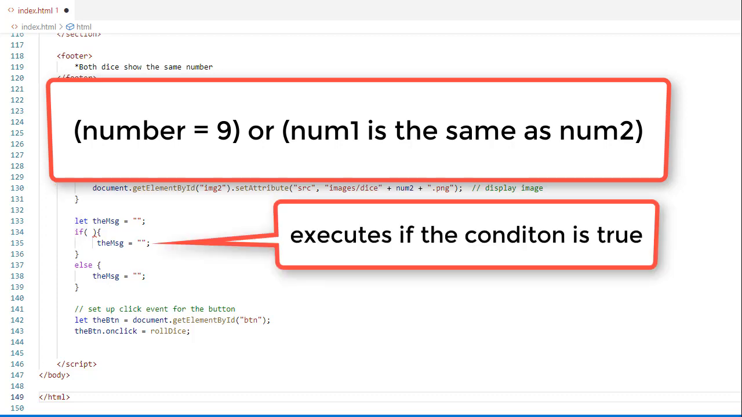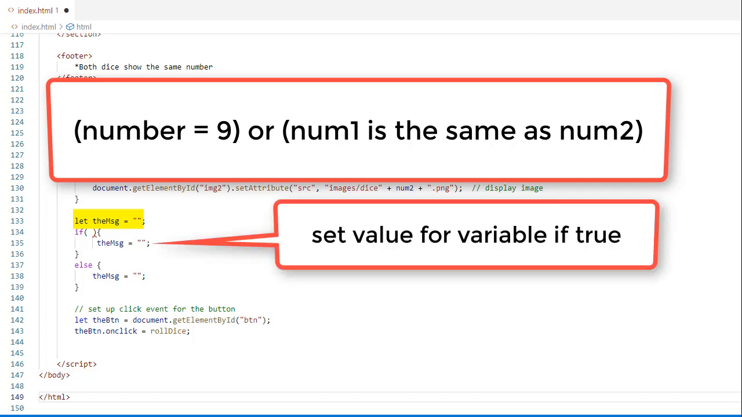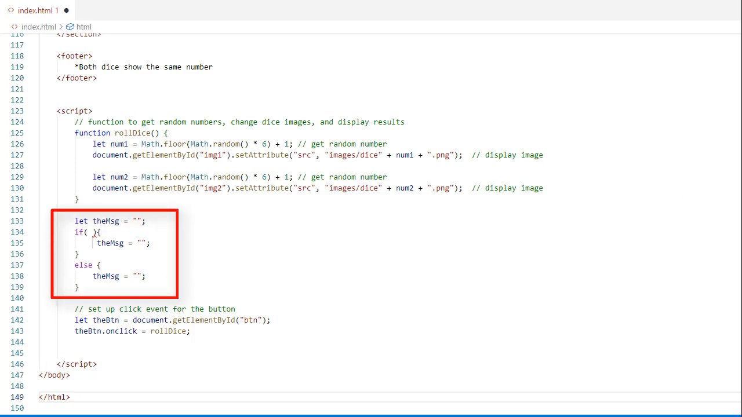So if the if returns true, it means that they win a prize. What you would do is you would create a variable to hold that message and then set the value for that variable inside the curly braces if the condition were true. If the condition were not true, meaning the dice was not 9 or doubles, then you write a different value for that same variable inside the else. So this is the general approach that I have written here for you. This is not included in the code I give you. I am just showing you the approach.